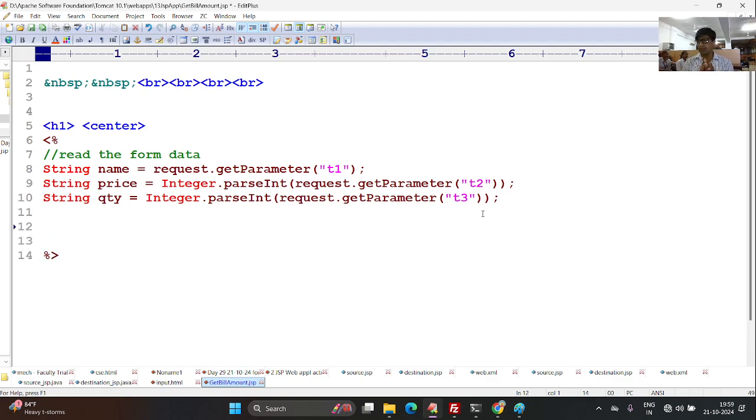Fine. And next I'll calculate the bill amount. So integer billAmount assignment operator. So I have price multiplied by QTY. Okay, billAmount is equal to price multiplied by quantity. So up to here I calculated.